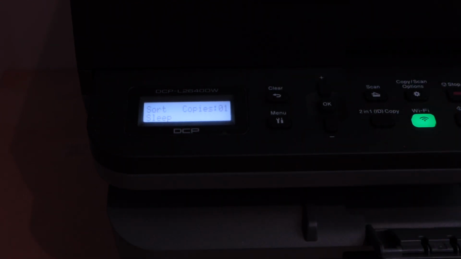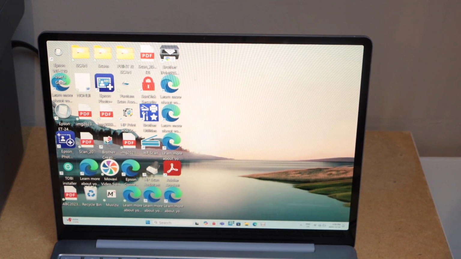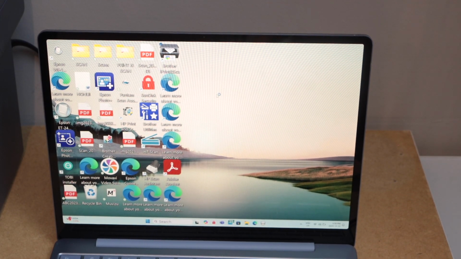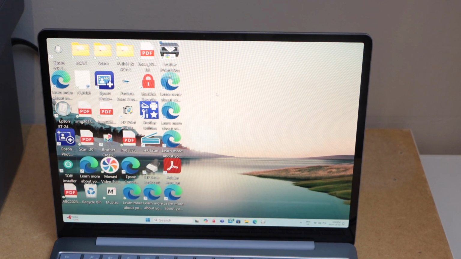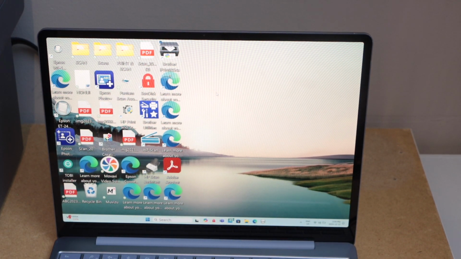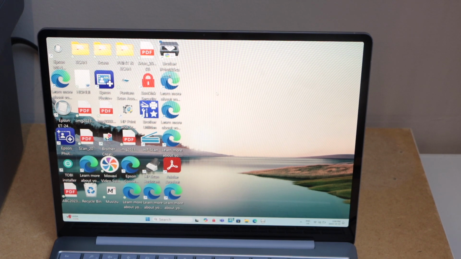Next step is to add this printer in a Windows laptop. You have to download the Brother iPrint and Scan app. You can download it from the Microsoft Store, or you can go to the Brother website and get a link from there to download. Open this app.